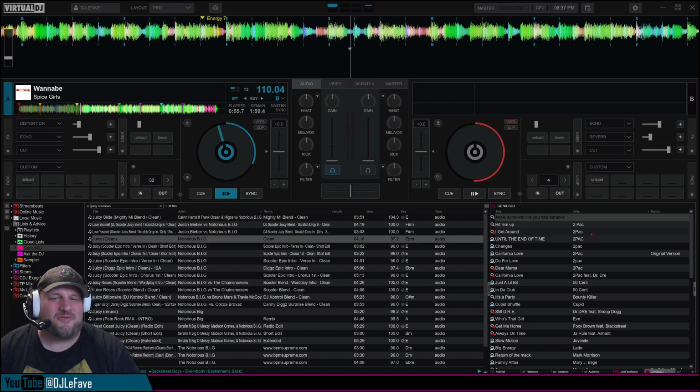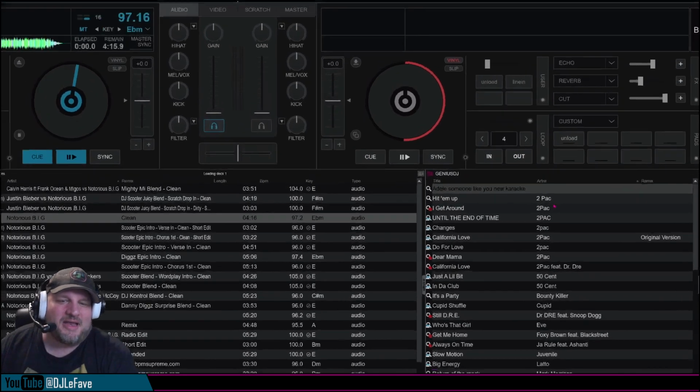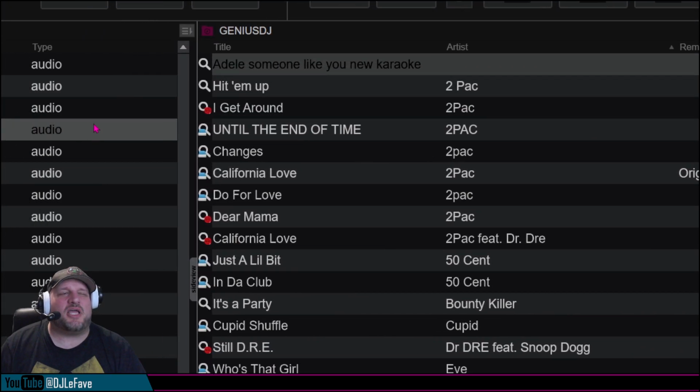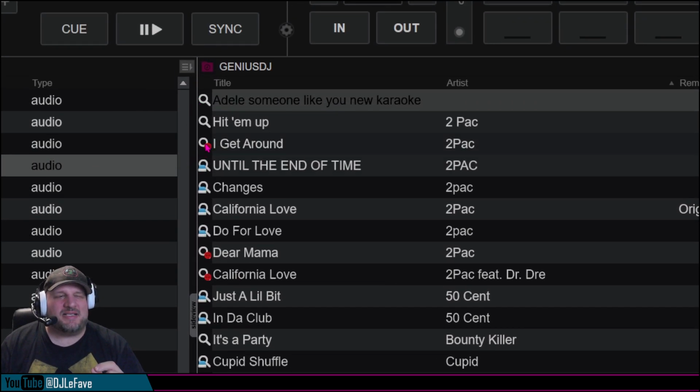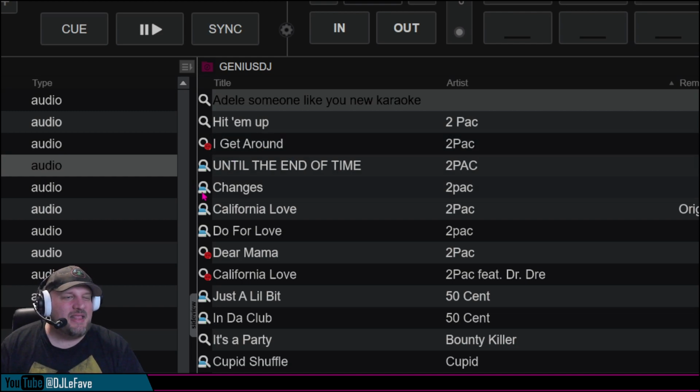It's just such a great song. Now, when we're going over here, let's look at a couple things. You see how it has the little red globe next to it? That means that it is an online file that they're recommending right here. And then the other item right here is new item. So I believe it does have the songs that are in your library.